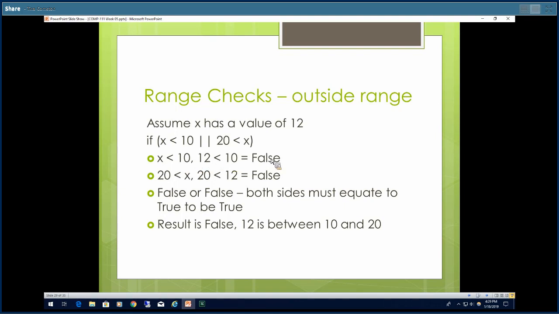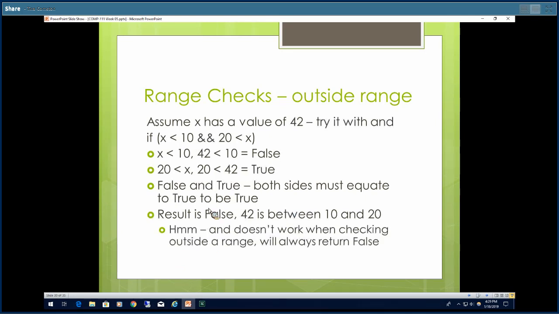And then when we check our value 12, which we know to be inside of the range, x is less than 10, 12 is less than 10, that's false. 20 is less than x, 20 is less than 12, that's false. We end up with a false or false. Either side equates to true for the whole thing to be true, so the result is false. And 12 is not outside of the range. It actually is inside the range.